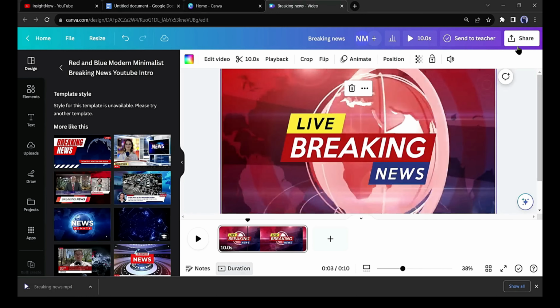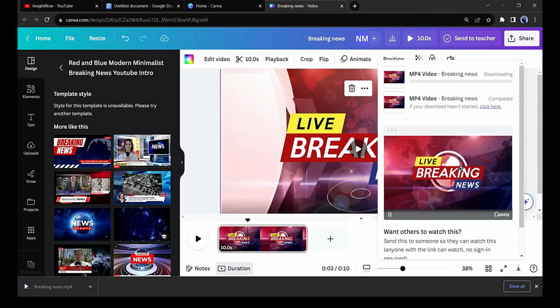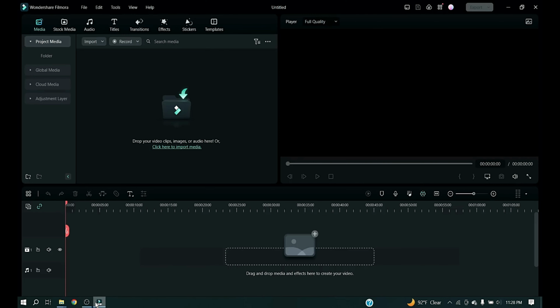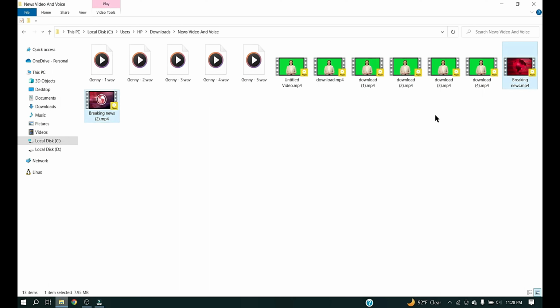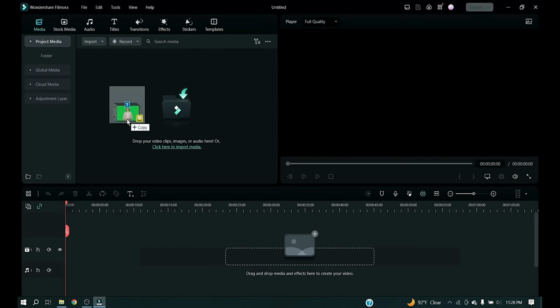Now let's edit the video clips and make a proper news video. You can use any kind of video editor software. This time I am using Wondershare Filmora, because it's very user-friendly and the best option for beginners. Alright, open your video editor software and then insert all the footage into the media folder.